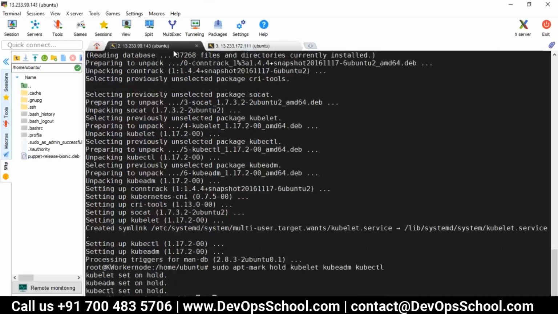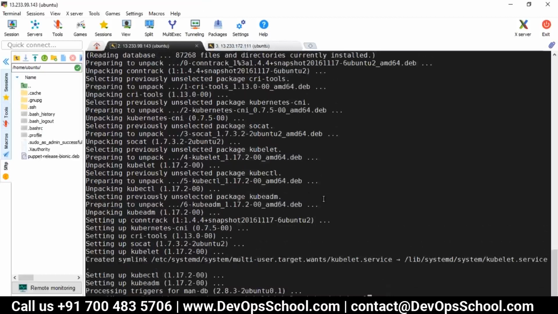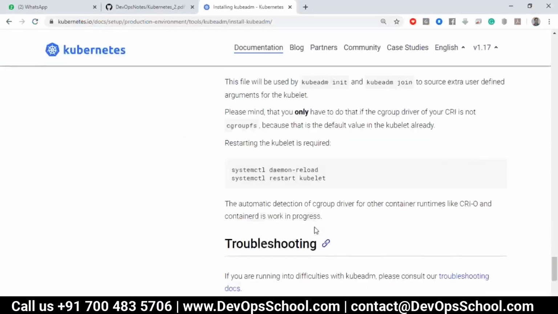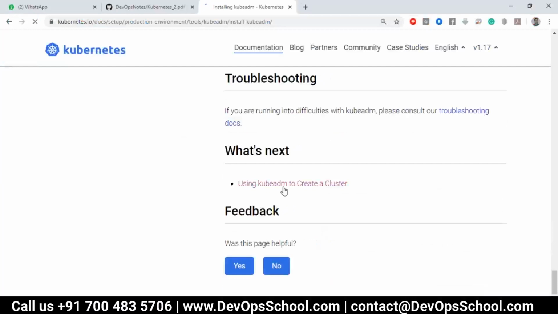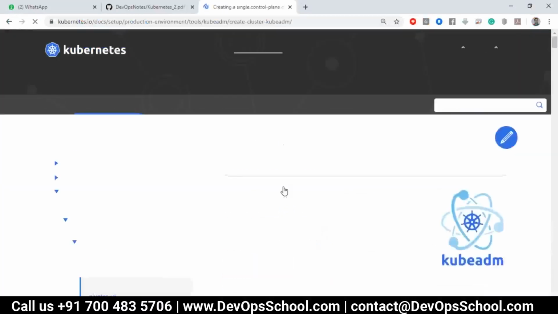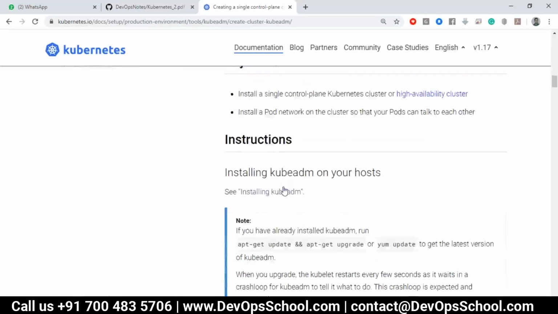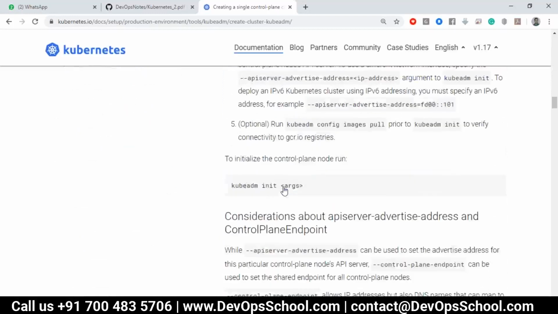Okay, so now my common installation is done. Next, I need to install the master components, which include the scheduler, controller manager, API server, and etcd. Those commands I need to execute on the master machine only. For that, you need to go to the next step, and all the things are inside one command, which is kubeadm init.